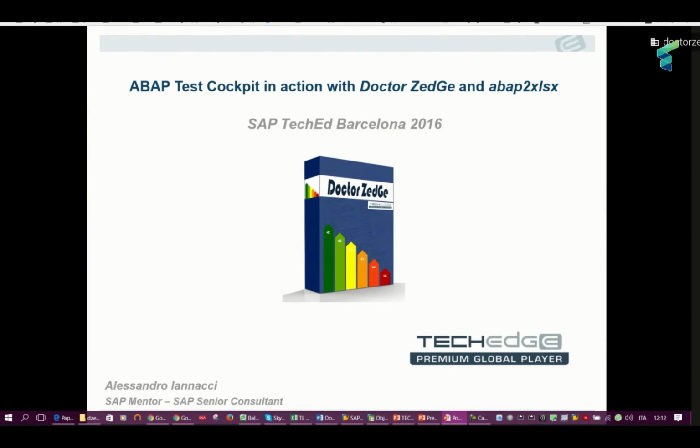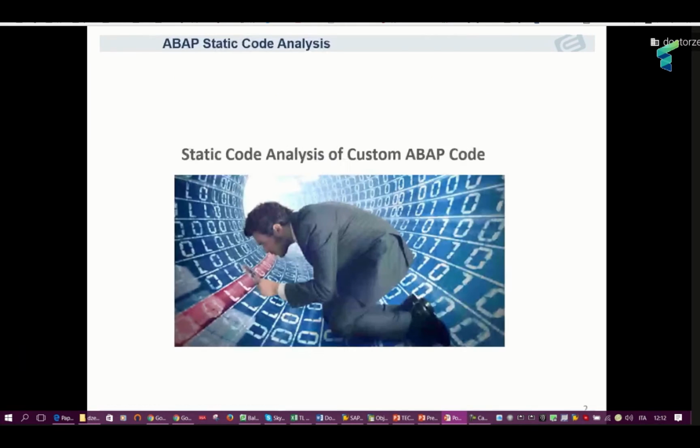So today, Alessandro Iannacci speaking. We will discuss about Zedge. What is Zedge, why it is useful, and how it works.